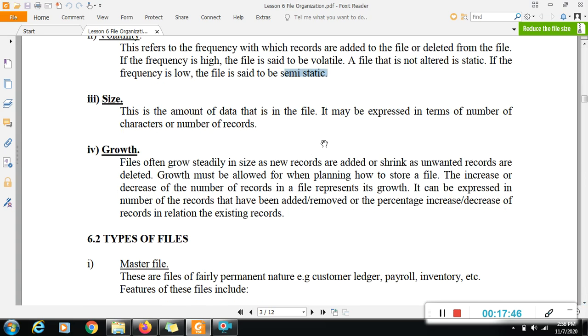Then the other property is size. This is the amount of data that is in the file. It may be expressed in terms of number of characters or number of records. When you talk of the growth of a file, files often grow steadily in size as new records are added, or shrink as unwanted records are deleted. Growth is with respect to these two aspects: adding new records or deleting existing records.